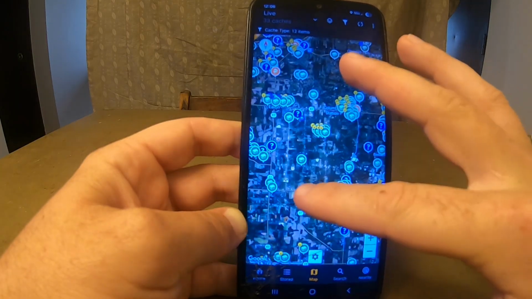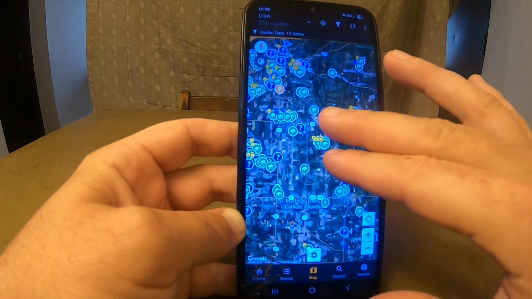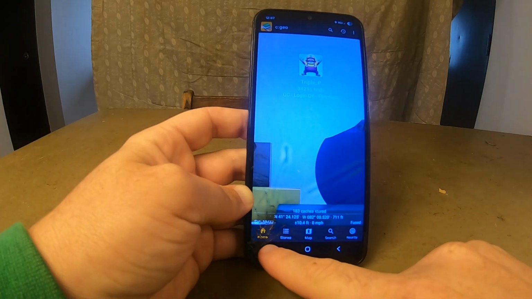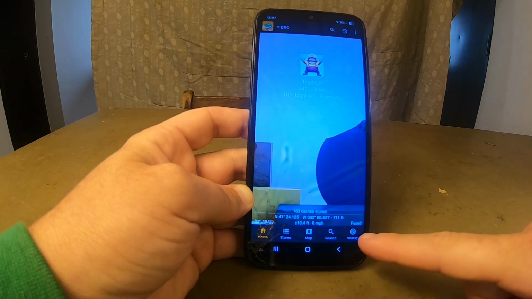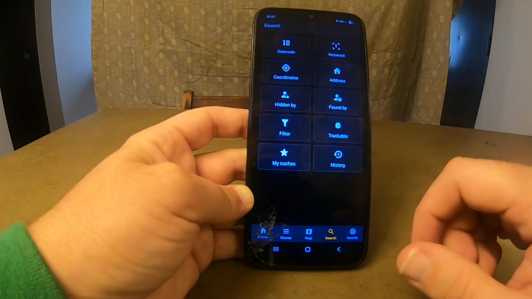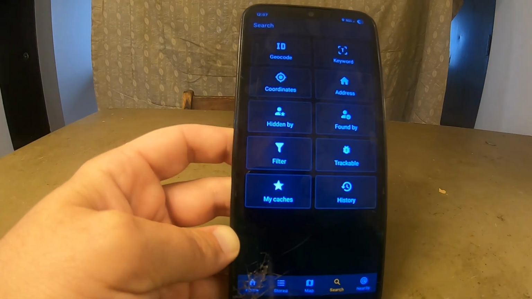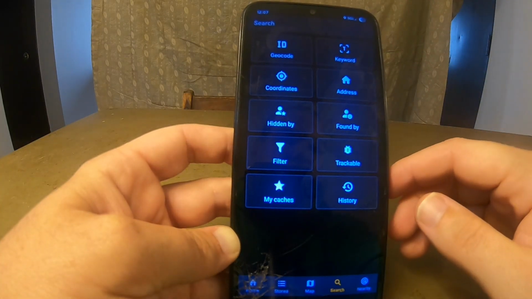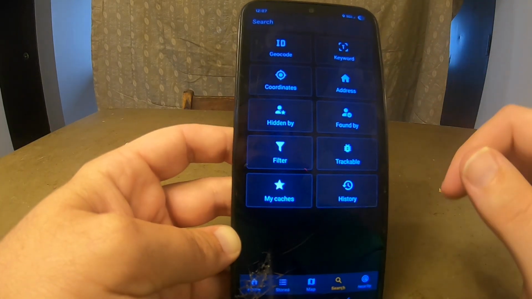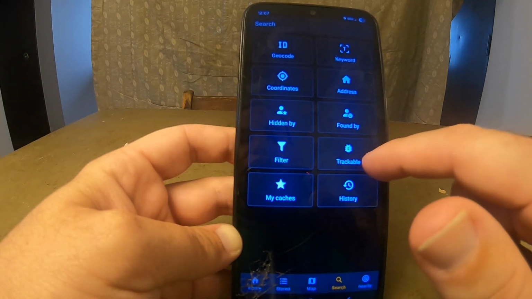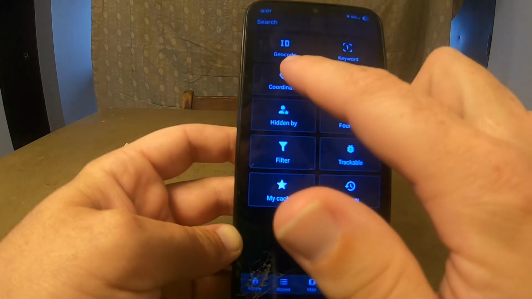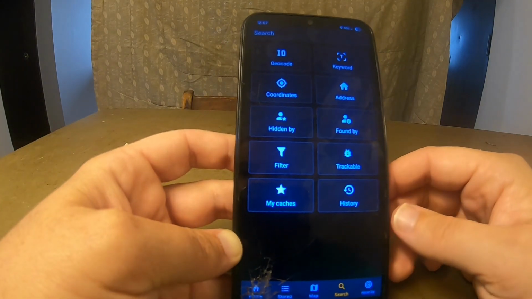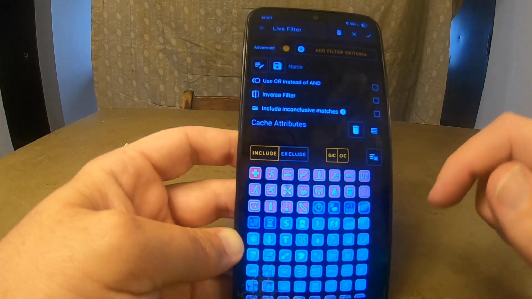Zoom in and out, you just do this, in, out, in, out, very basic. Okay, so down at the bottom, you'll see home, stored, map, search, and nearby. We're going to click on search. This has actually changed quite a bit over the years. It used to look really different. The layout that they have here is a little more simplistic. You can search by filters, trackables, found by, hidden by, coordinates, address, keyword, and GC code. I like to use the filter button. That's probably one of my favorites.